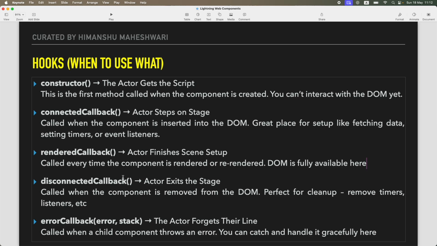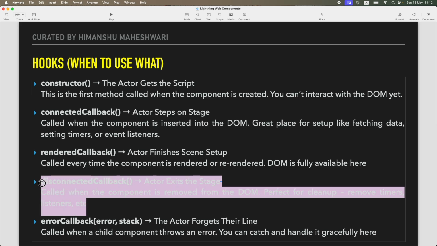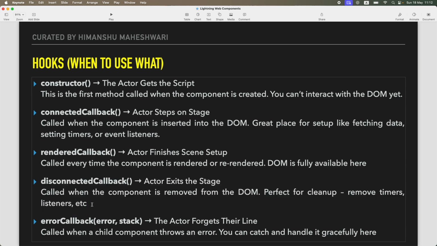Now, once the component's work is done, all that you wanted to do, and you're going to, let's say, close the browser, or switch to a new tab, the disconnected callback is going to be called, which is the actor exiting the stage. This is called when the component is removed from the DOM, and it is perfect for things like cleaning up your memory, any timers or listeners that you have to remove. Very, very rarely you're going to use it, but you might want to if you're doing some sort of external collection.